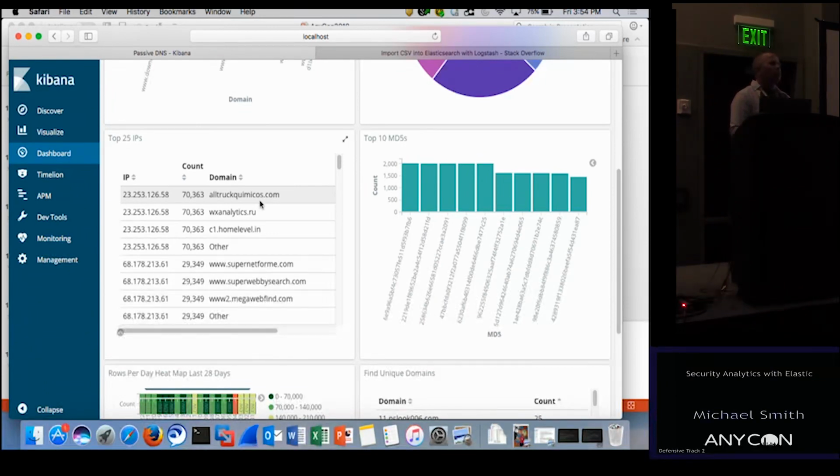This is what I mean when I say you have to understand your data. If you don't understand your data and you don't understand the question you're asking, this kind of just looks like a messed up table, right? It looks a little weird. Why are there 4 rows with the same IP address? The answer is, alltruckqueenoclothes.com has happened 4,500 times. wxanalytics.ru has happened 708 times. c1homelevel.in has happened 609 times. And then 64,000 others, right?